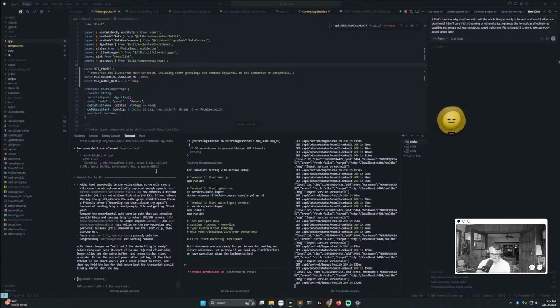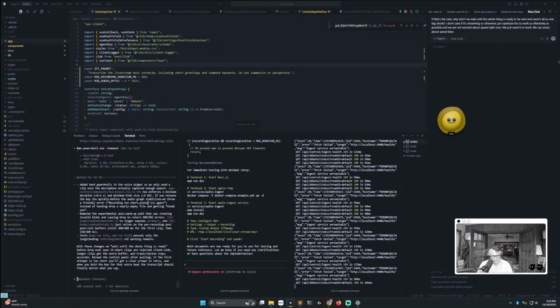So we put ChatGPT on this to make our speech to text optimal. Added hard guardrails in the voice widget, so we only send a clip once the microphone actually captured enough speech. Voice input now enforces a minimum duration and a minimum blob size. Again, blob is binary large object, so it's like a file. If you release the key too quickly before the audio graph stabilizes, we throw a friendly error: Recording too short, please try again.